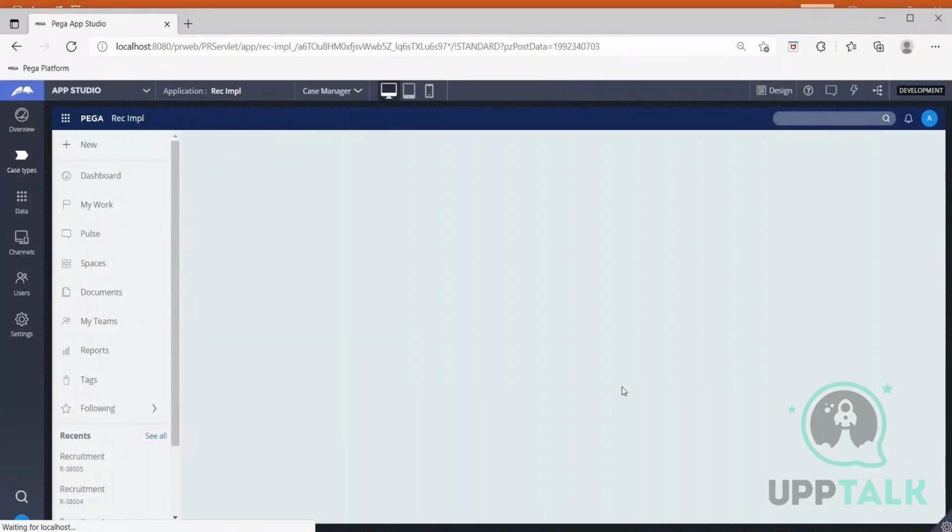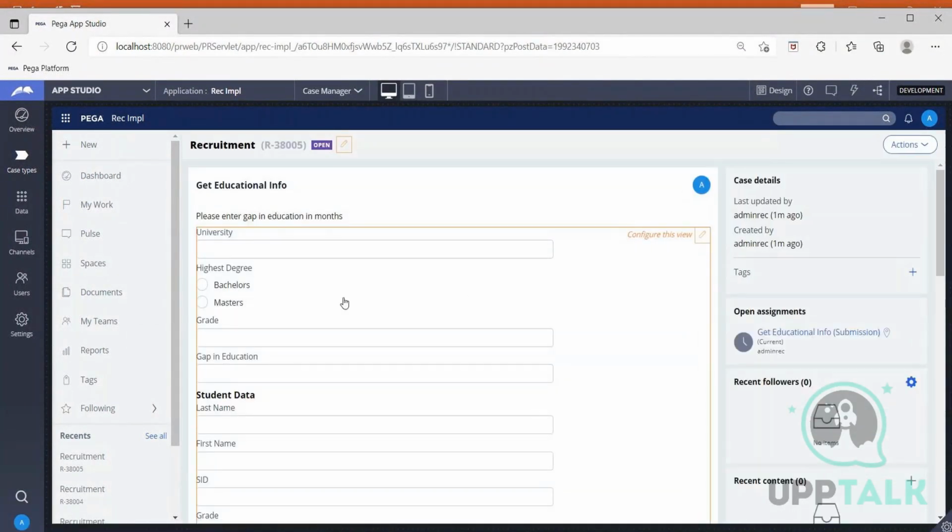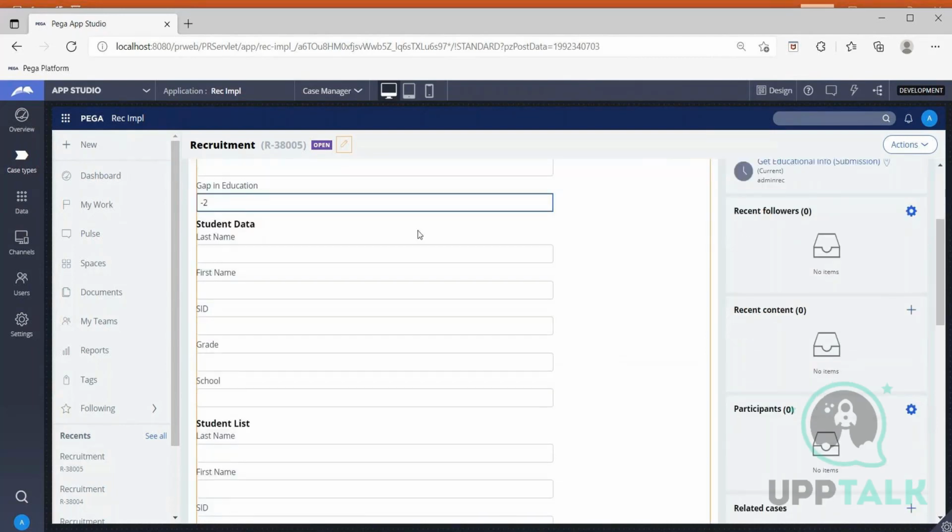Even on the next screens also, again, grade could be a single pointer or a max of 2 pointers. Gap in education also could be a maximum of 2 characters only, not more than that. So we see that for all these fields, we are not effectively utilizing the screen space, because good UI design always impacts the user's experience.